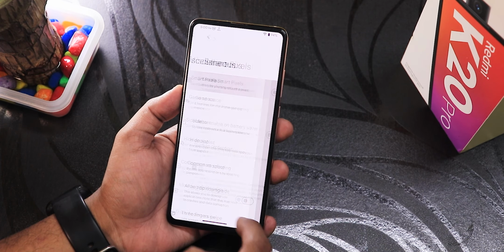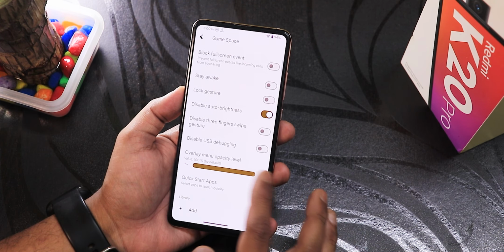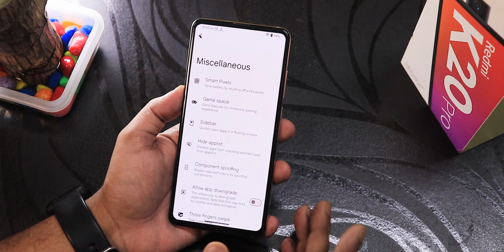In the miscellaneous settings, we have the smart pixels. You can enable it if you would like to. Game space option is there. It takes a little bit of time to go into, I guess. Yeah, as you can see, the game space is there. You can add any game to have the overlay.